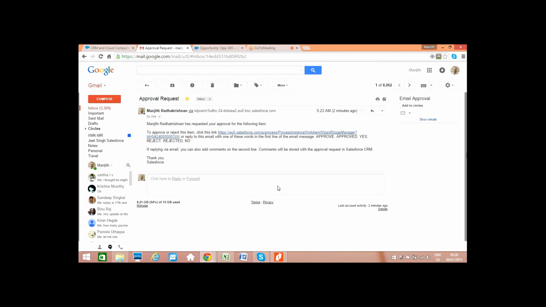So if you reply to this, you just mention approve, approved, or yes in the first line, and the record will be approved. If you say reject, rejected, or no in the first line, it will reject the record. The record will be considered to be rejected. Got it? But you just have to make sure that you follow that format. You should not write any other extra word in the first line. If you want to add a comment, put it in the second line. That's it. So the first line will be considered for approval or rejection, and the second line will go into the comment.